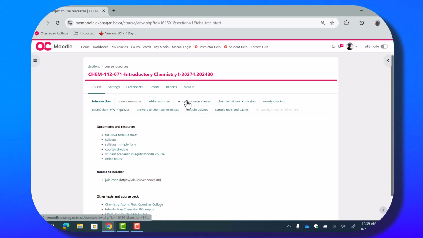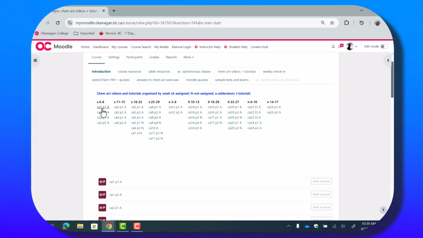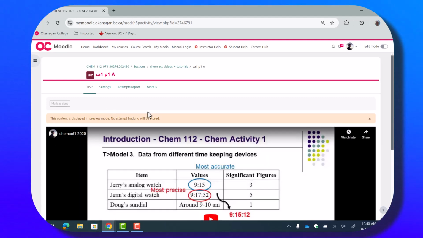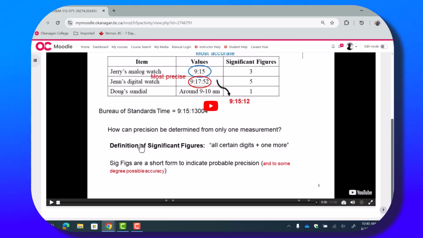And finally, the fourth thing that I'm asking you to do before coming to class is you'll see here under the tab Chem Act Videos and Tutorials. So I click on this, Chem Activity 1, Parts 1 and 2, and the A stands for the fact that these are assigned. So part of the material in the course will be presented in video format. There are embedded in these videos question points.